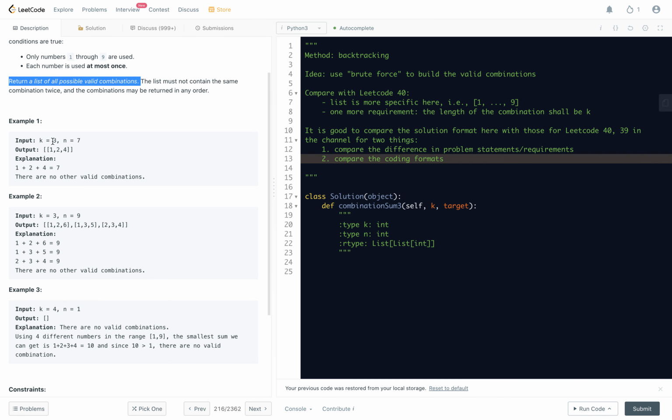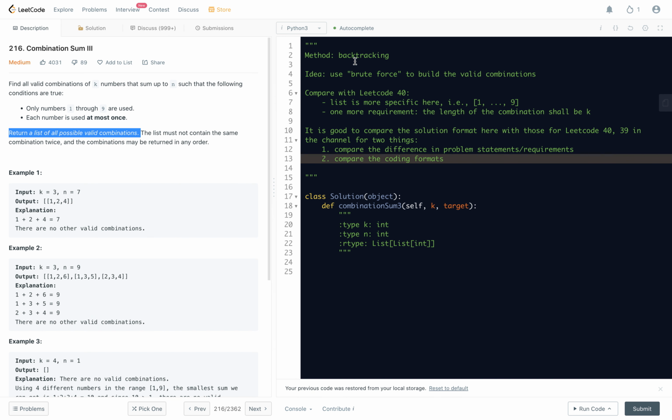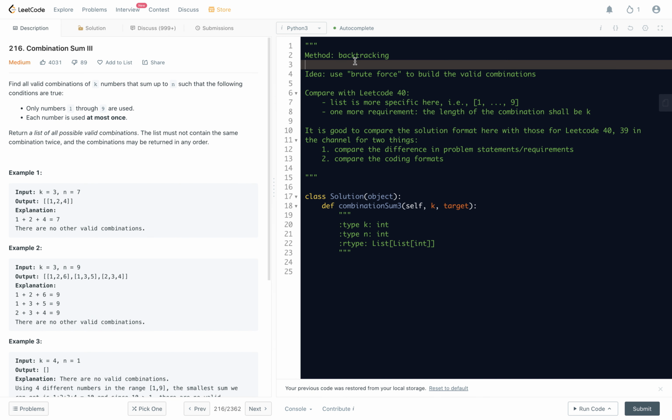So that's the main statement. The additional constraint is on the range of k and n specified here. In example 1, for example, we want a length 3 combination with sum 7. Here we return 1, 2, 4, right? You can analyze example 2 and example 3 similarly. In example 3, k is 4 and n equals 1. In this case, nothing is returned, or an empty array or list is returned.